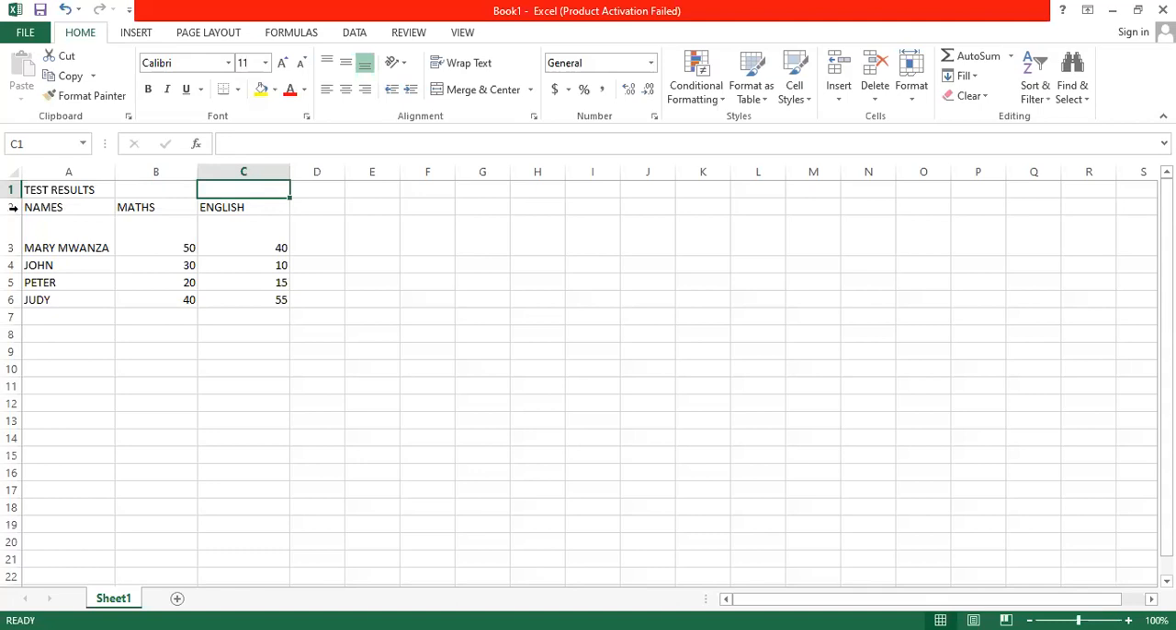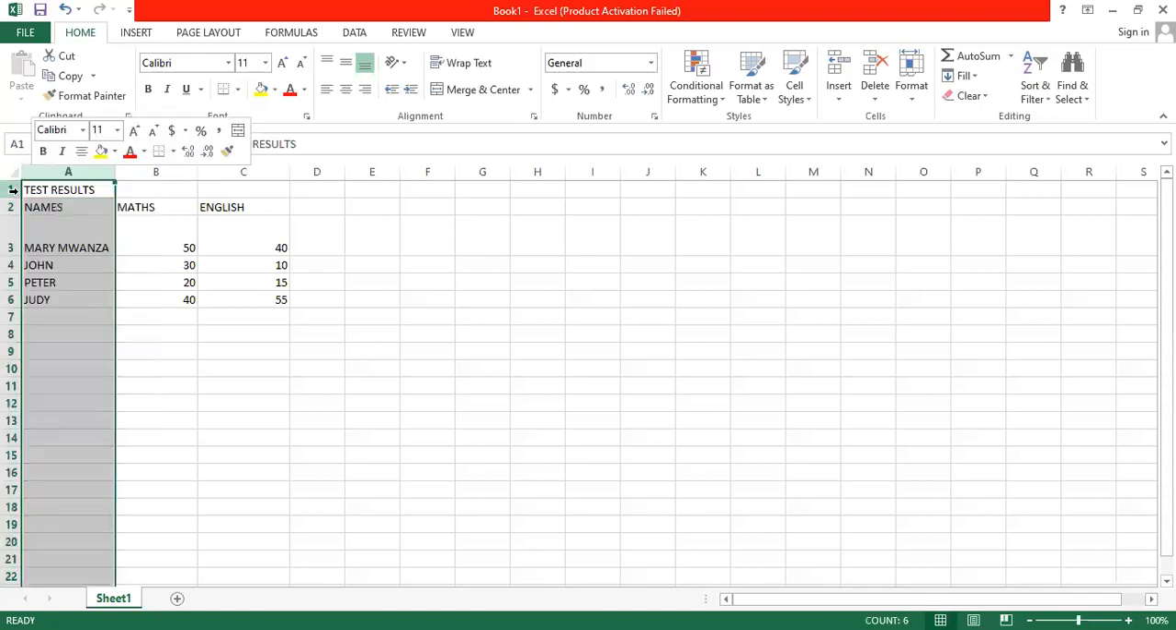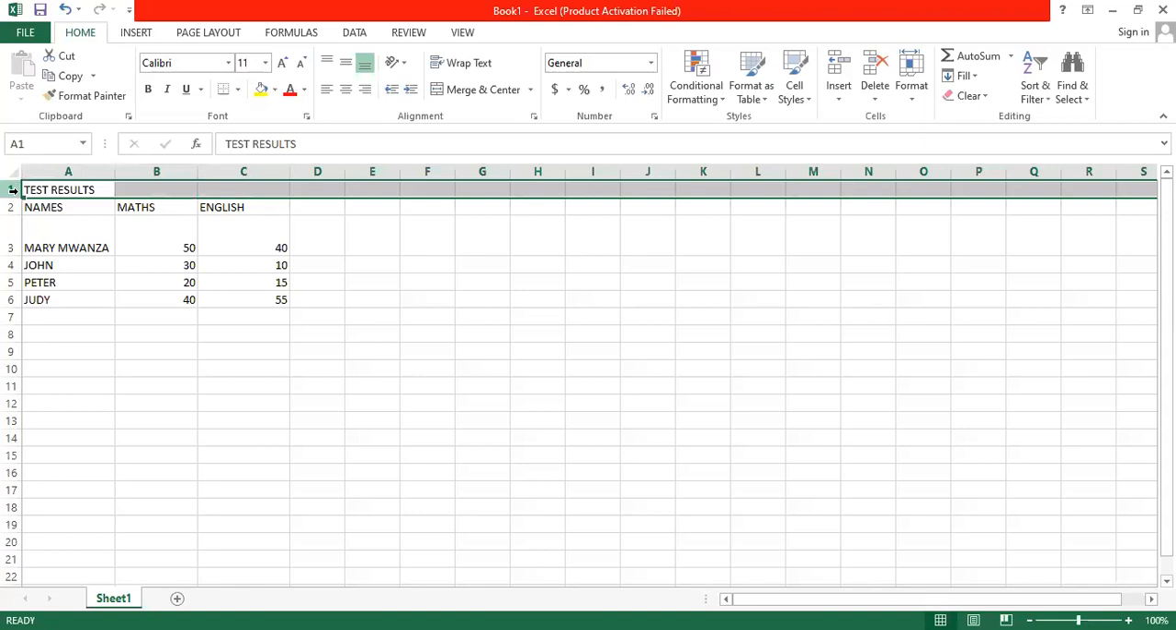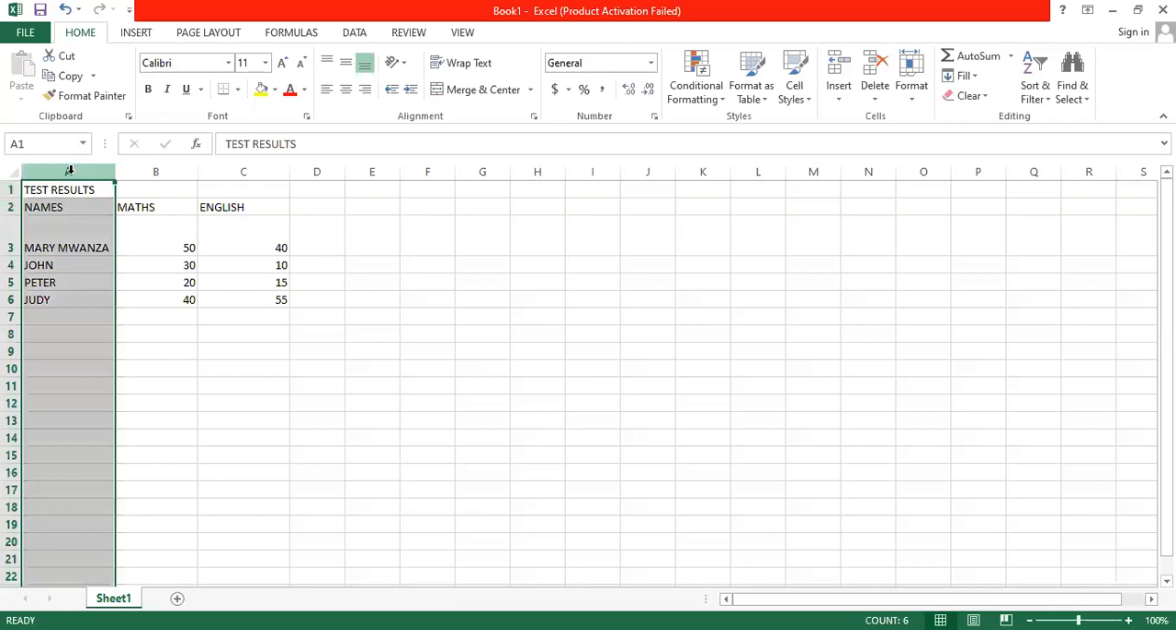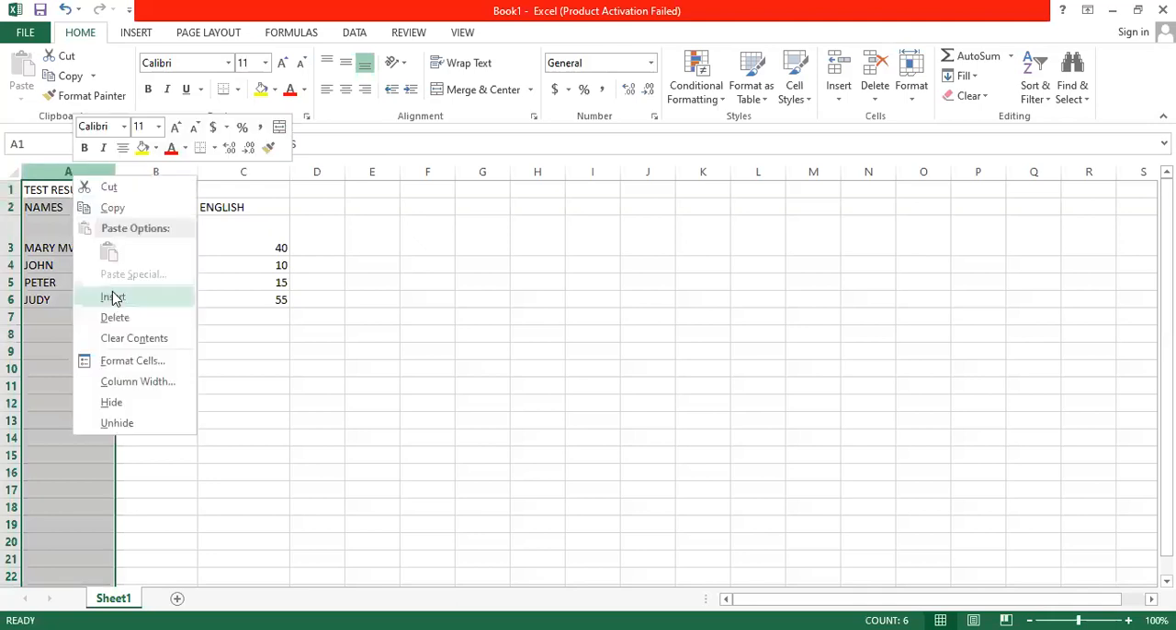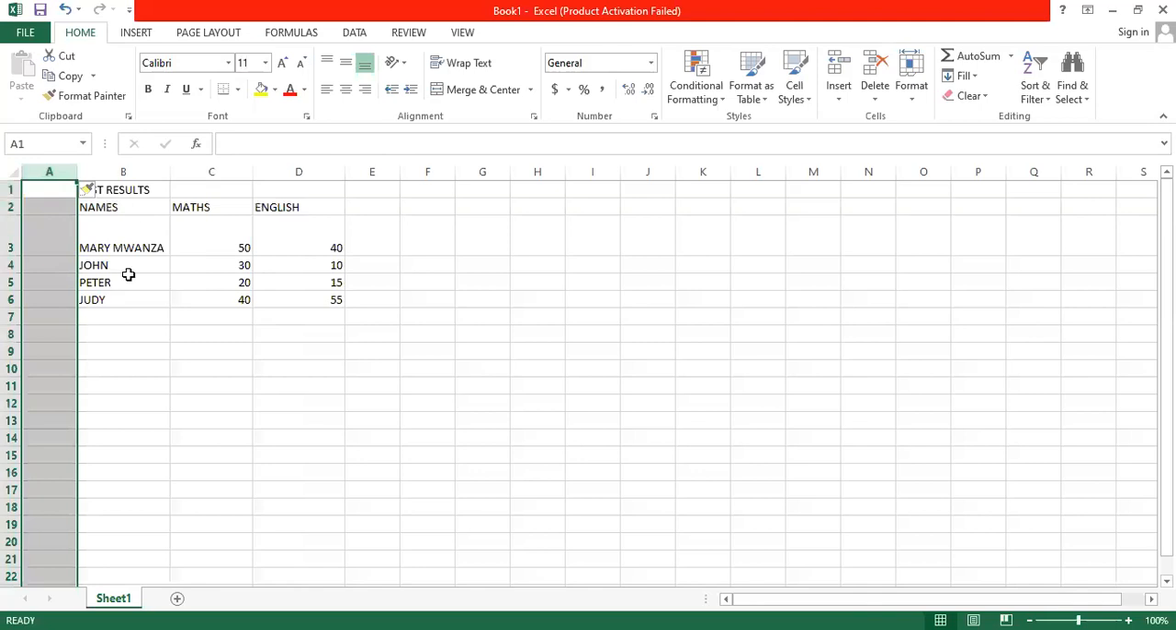Okay, but before we do that, I want us to insert a column here. You do it the same way that we did in inserting a row, where you select the row where you want the new row to go. We do the same for a column. You just come here, you select column A, you right click, and then you click on insert. You notice that the data which was in column A moves to column B, and then we have a new column A here, which is empty.